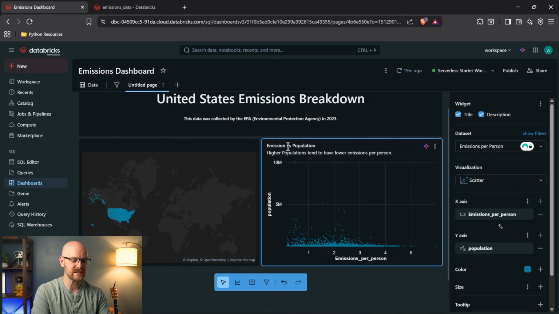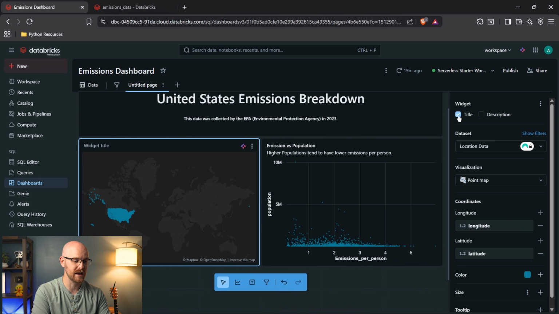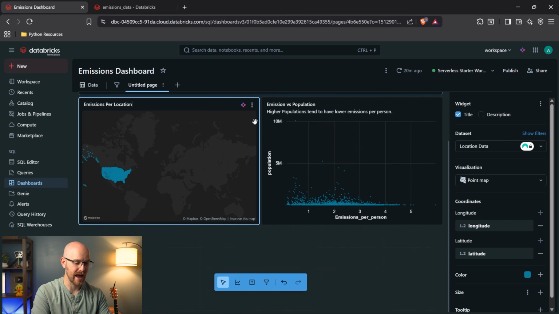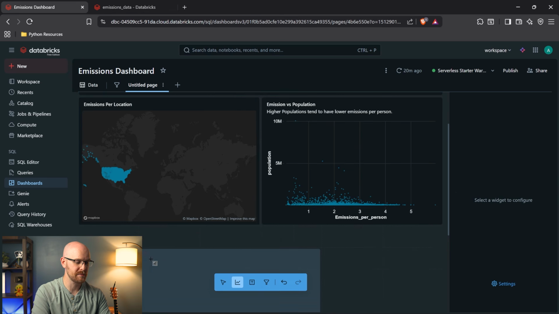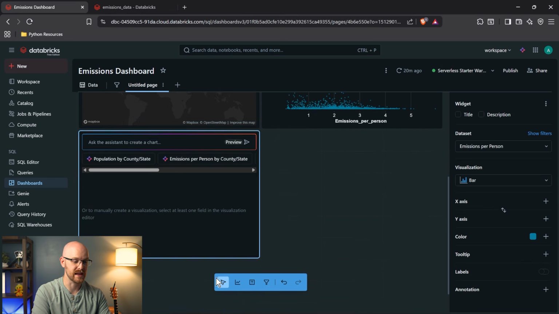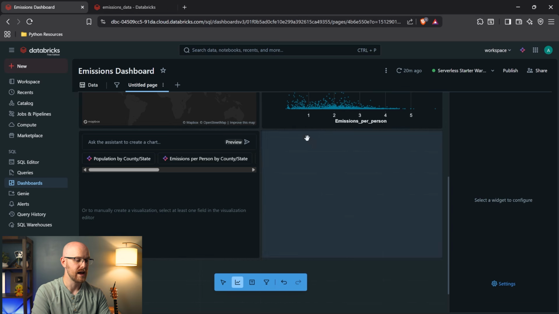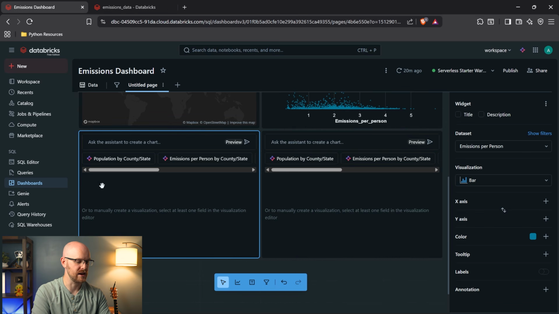So we have this emissions versus population one. Really quick, I'm going to add a title to this one. I'm going to say emissions per location. I'm just going to keep it like that. I think that's perfectly fine. Let's scroll down really quick. We're going to add in some more visualizations. I'm going to just put these here so that we can scroll down a little easier. But now we have these ones in here with us.